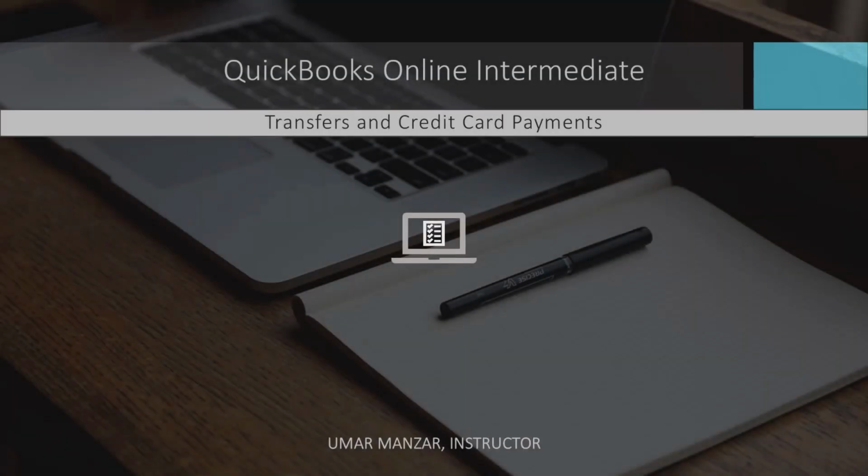Let's explore the captivating world of financial choreography in QuickBooks Online. In this module, we are diving into the art of making transfers and credit card payments, the nuanced steps that transform mundane transactions into a mesmerizing ballet of numbers and narratives.